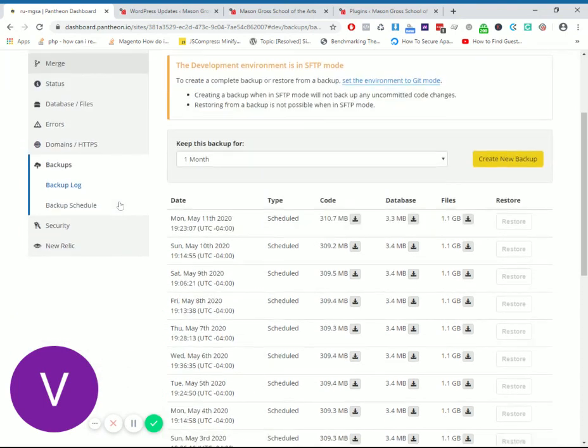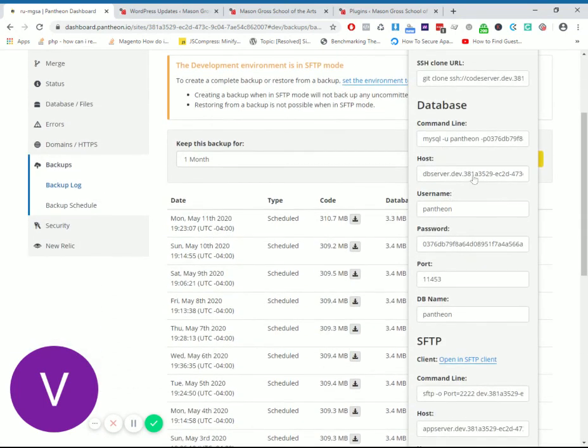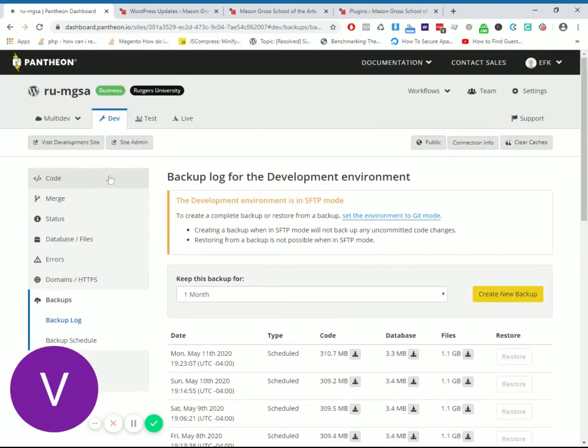But if needed, this connection info, this is the login info that you would need to use to get into an SFTP client to get onto the server if you're comfortable working on a server. And for deployment from dev all the way to live, we're going to record another video for that process, which would bring all these updated plugins to the actual live site.